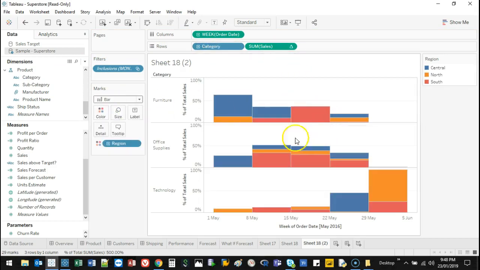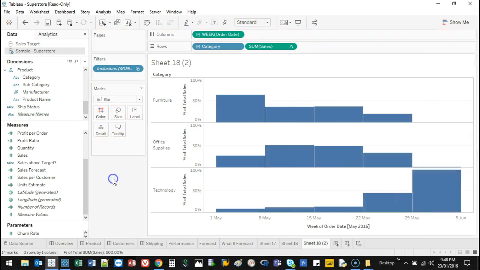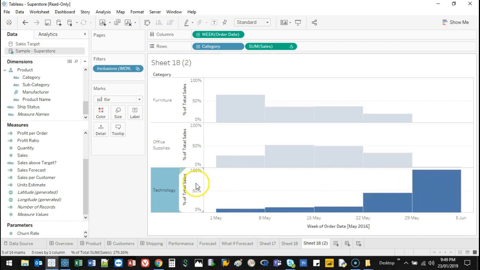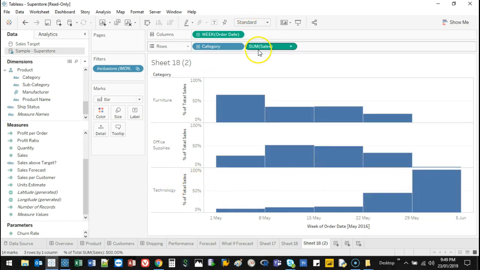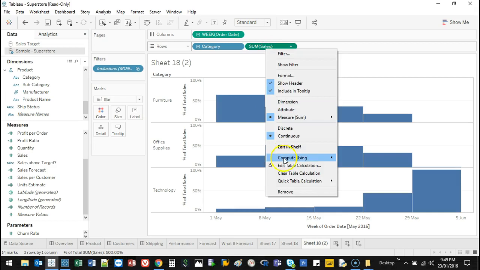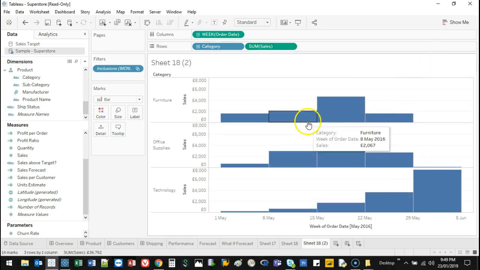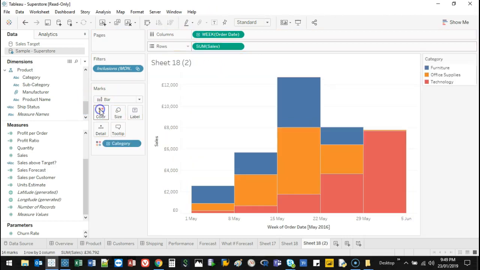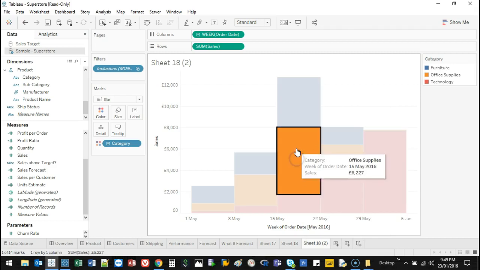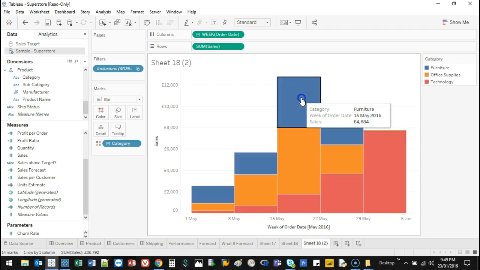So let's set this to bar. Let's see what's going on. Let's bring out the regions. So technology had a massive spike near the end of the month. So let's get rid of this quick table calculation, so now I can see the values. I can bring category into colors now, and there was a massive spike mid-month from office supplies and furniture.